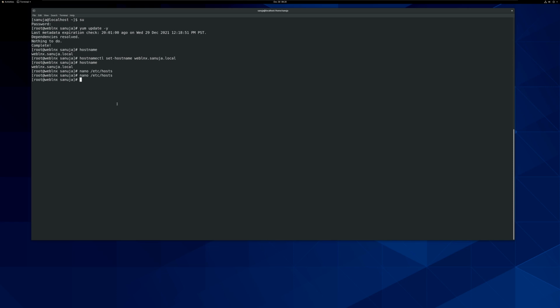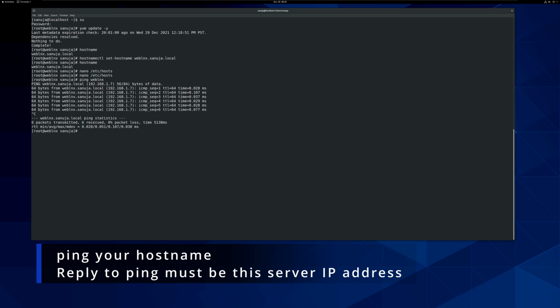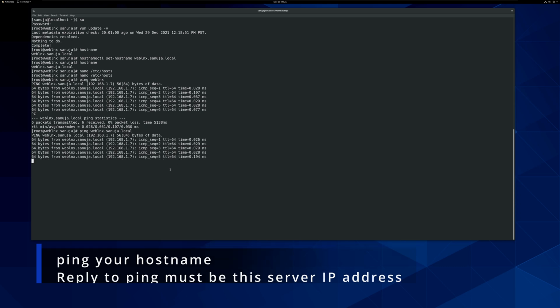Now, if I ping weblnx, it should respond with the IP address of this server, which is 192.168.1.7. And if I also ping weblnx.sanuja.local, it should also respond back with the 192.168.1.7 IP address.